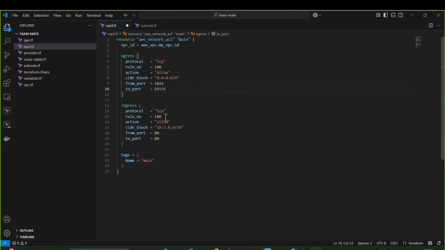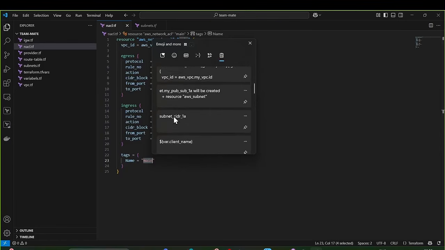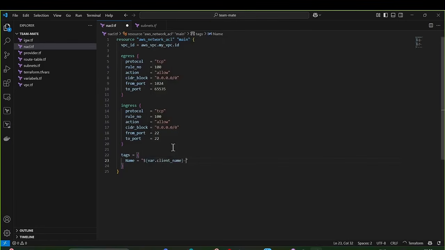65,535, right? And in the ingress, I'm allowing port number 22 so that people can SSH into my instance. That is 0.0.0.0. There are already some zeros, so let's use that. Okay, looks good. The name is obviously different, so let's go with the variable. And I'll call it pub NaCl, for public.